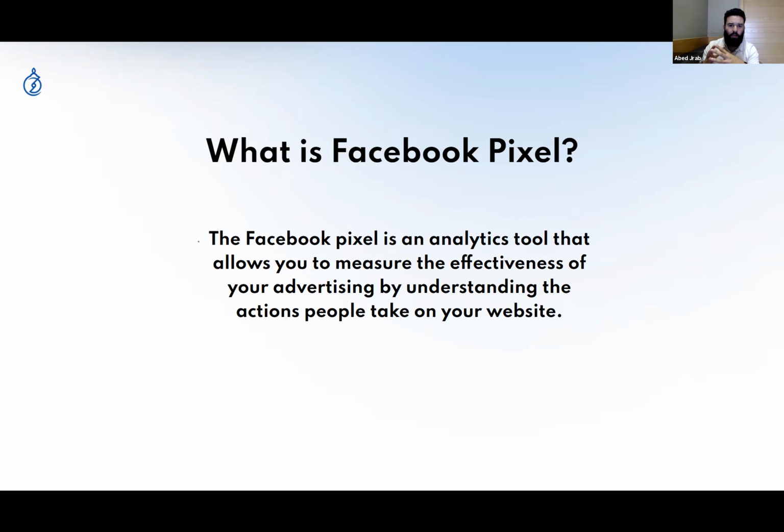So what is it as a definition? The Facebook Pixel is an analytical tool. It's a tool that's going to allow us to measure the effectiveness of our advertising spend, of our campaigns, to really understand the actions that people are taking on our website, if we're doing the right thing or not, and how we can actually improve. That is the Facebook Pixel in a nutshell.